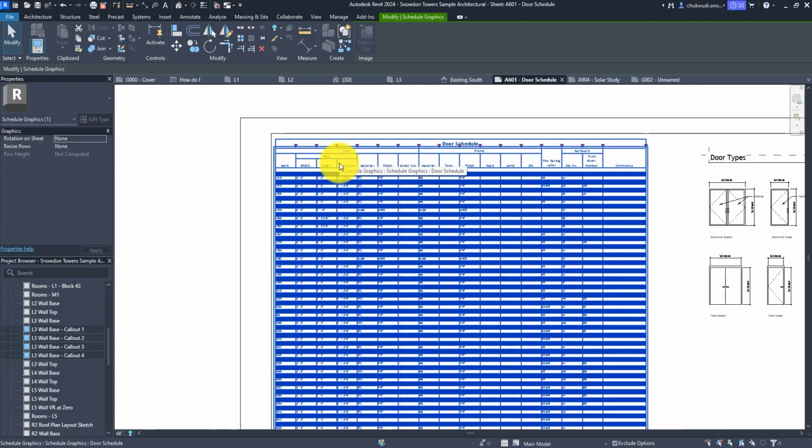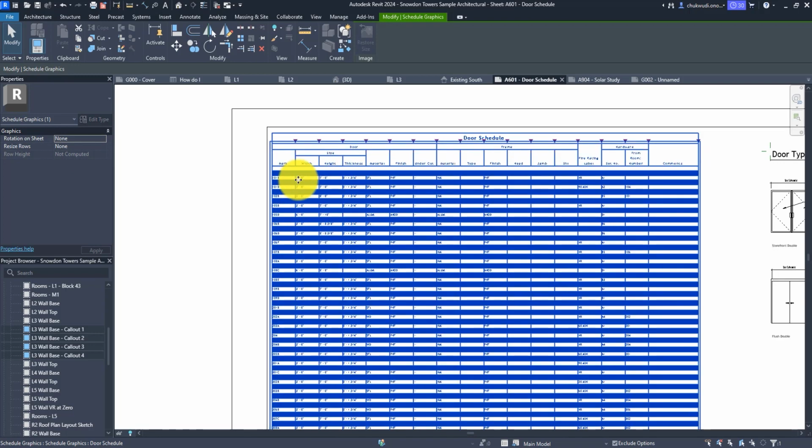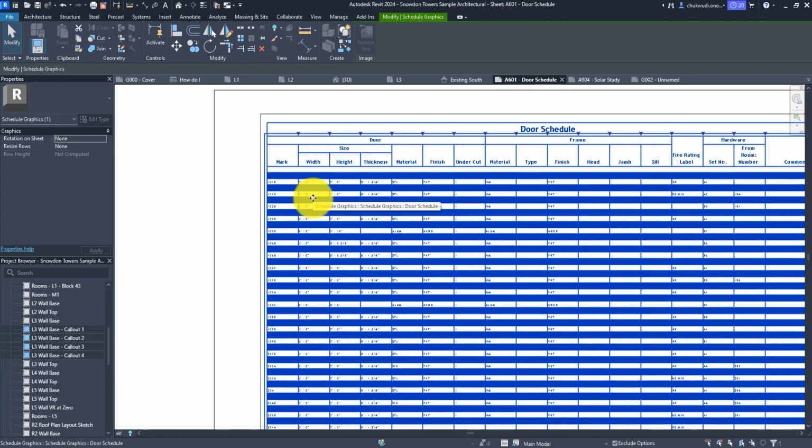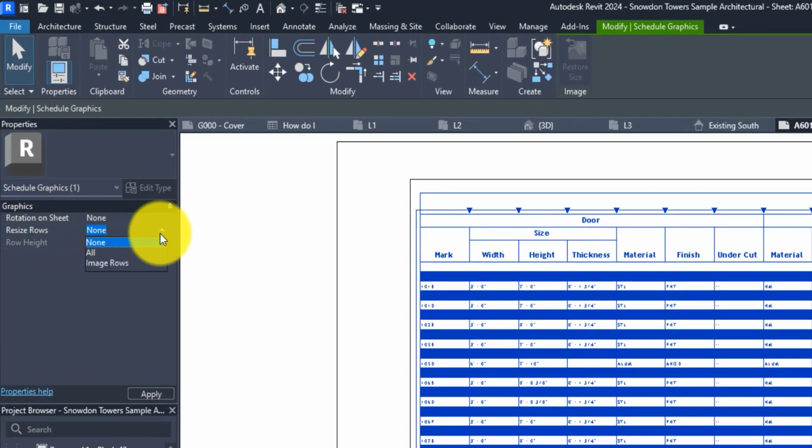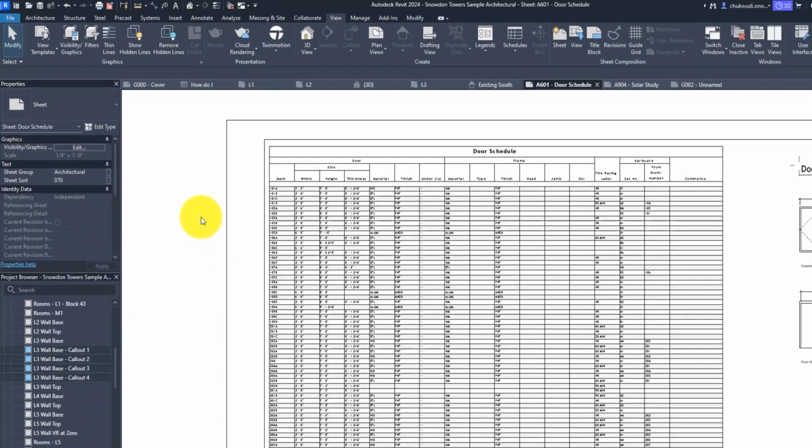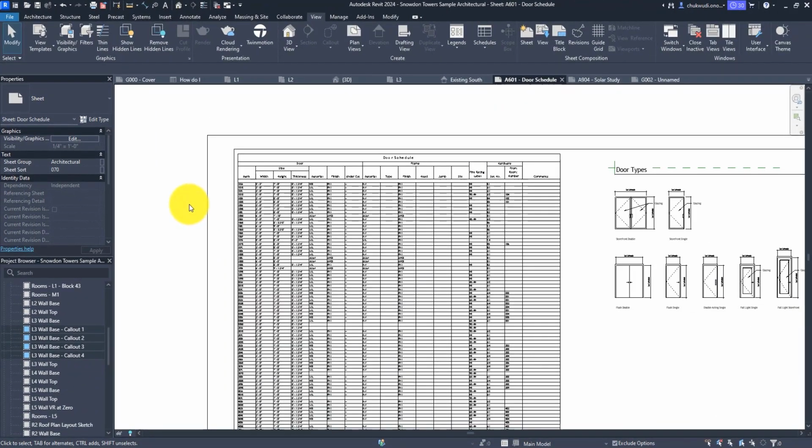You can now resize all the rows in a schedule placed on a sheet to clearly represent its contents, including text, image, or graphics. You do this by setting the resize row parameter to all in the schedule graphics properties palette and entering the desired value for the row height parameter.